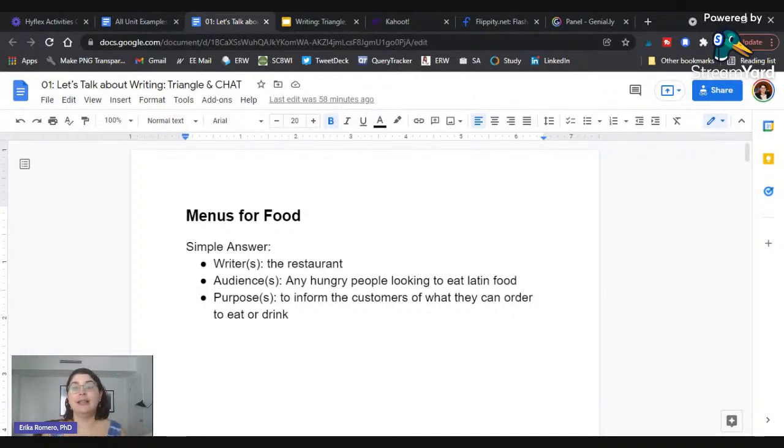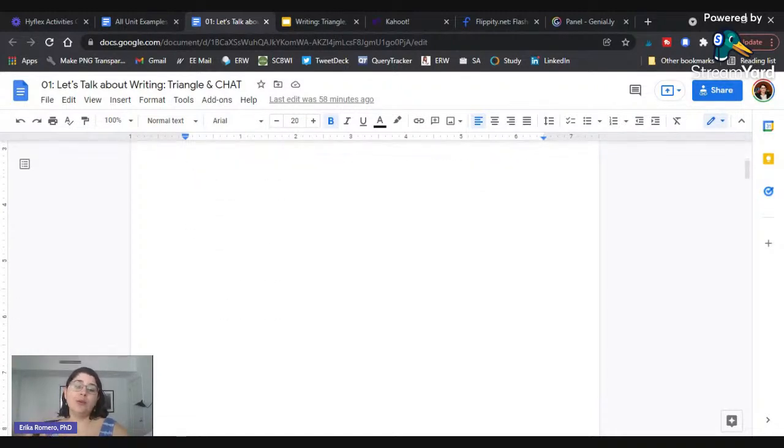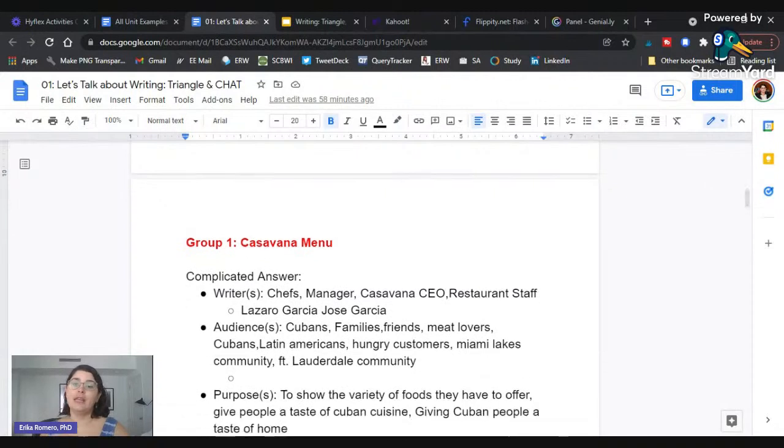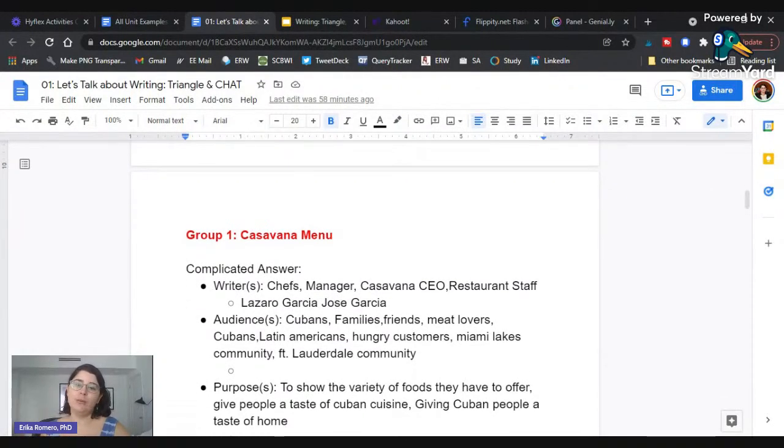And so the writer is someone connected to the restaurant. The audience is any hungry people looking to eat Latin food. And this was a menu for Casabana, the restaurant. The purpose, to inform the customers of what they can order to eat or drink. So, okay, that's a simple answer to this triangle, but what's the complicated answer? And so what I did was I had, okay, different groups have different menus.